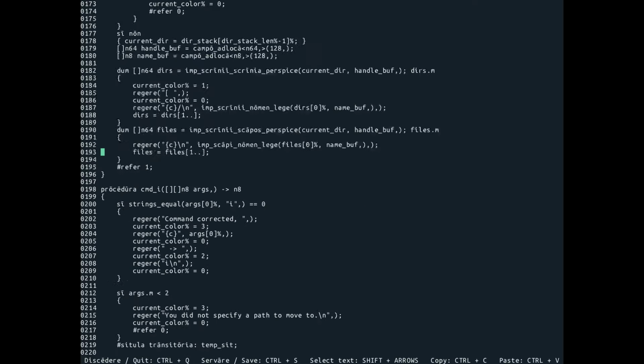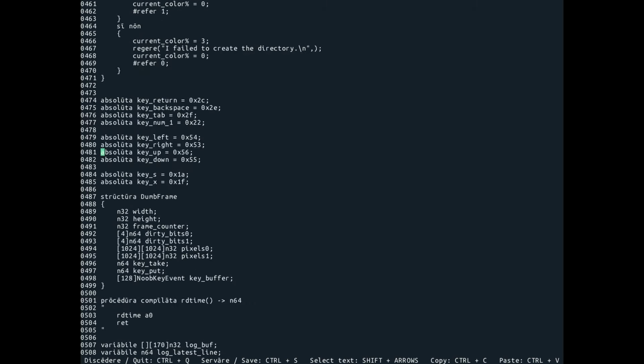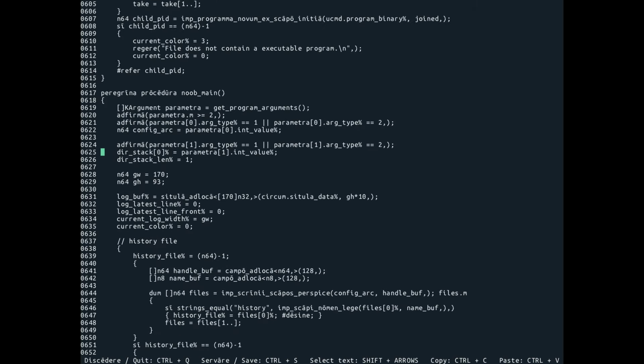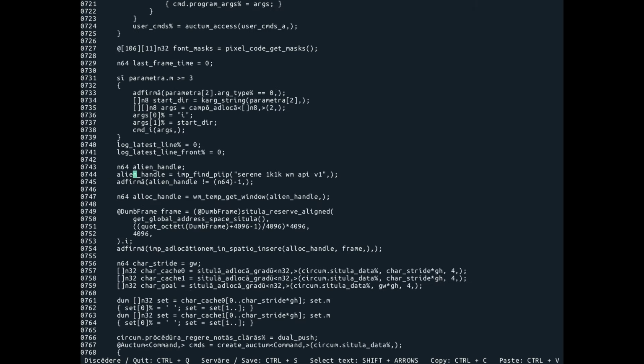And so the interface for this is, let's see, when we start up, so this is of course the shellcode. When we start up, I think somewhere further down here, yeah, we do this, find inter-process procedure call, and we provide this API string. And in this case, it wants to use the 1K window manager API v1.